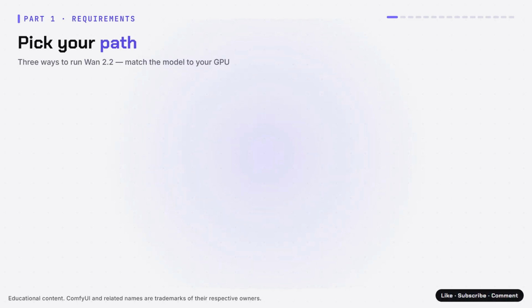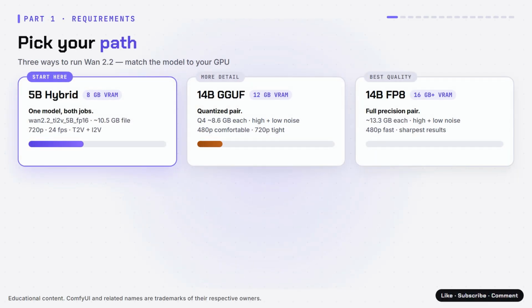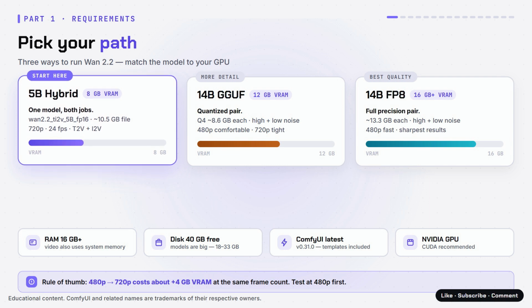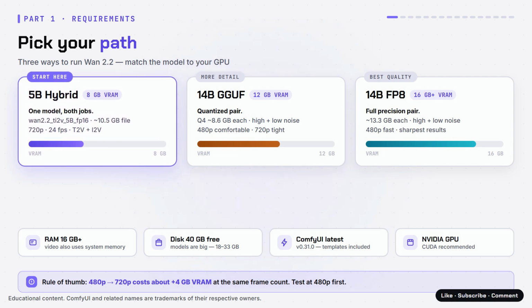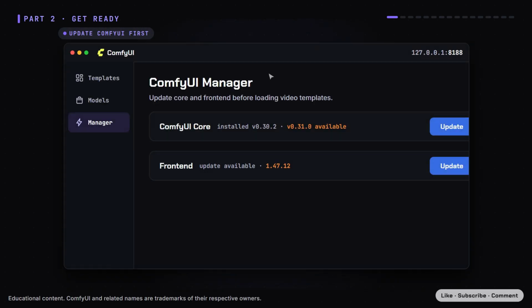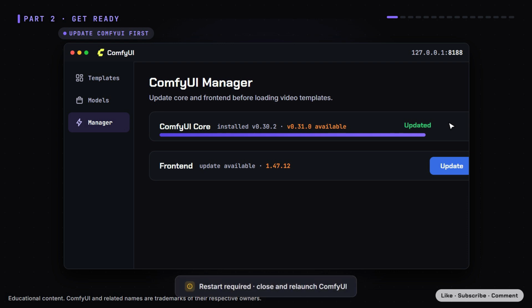First, pick your path. The 5 billion parameter hybrid model runs on 8 GB of VRAM. Want more detail? Use the 14 billion pair with GGUF quantization for 12 GB or full precision for 16 GB and up. You'll need 16 GB of RAM, 40 GB of free disk, and the latest ComfyUI. Start by updating ComfyUI. Open the manager and click Update, then restart. The Wan 2.2 templates need the latest version, so this step matters.